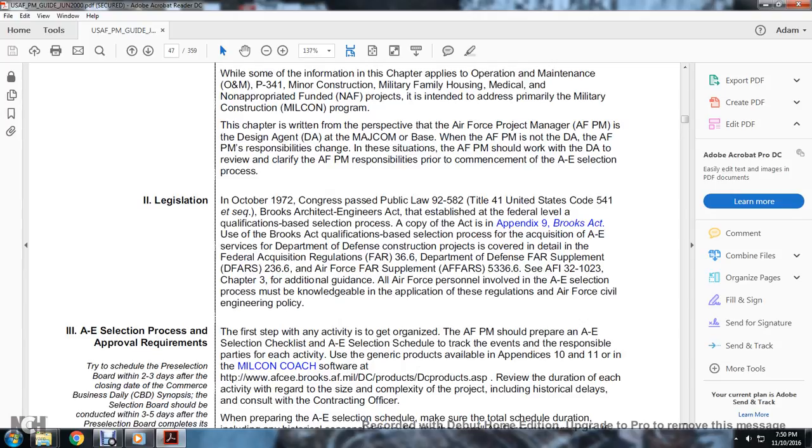In October 1972, the Congress passed Public Law 92-582, Title 40 of the United States Code 542, the Brooks Architect-Engineers Act, establishing the federal law with the qualifications-based selection process. A copy of the Act is in the appendix. Use of the Brooks Act's qualification-based selection process for acquisition of A&E services for Department of Defense construction projects is covered in detail in the Federal Acquisition Regulations, the Department of Defense FAR Supplement 236.3 or 236.6, and for the Air Force, AFFARS 5336.6, AFI 32-1023.